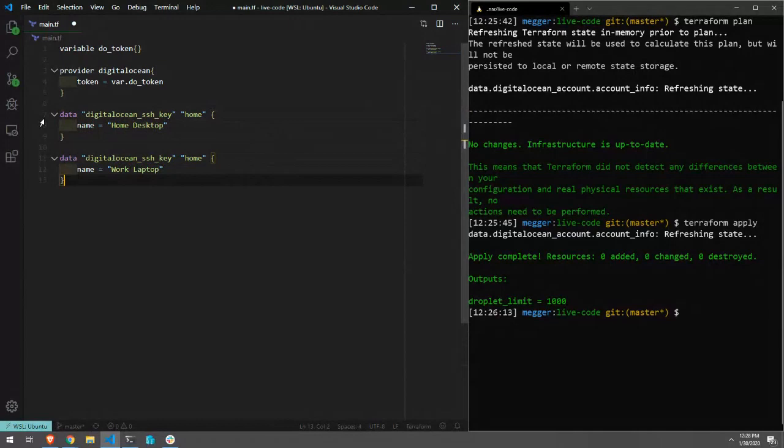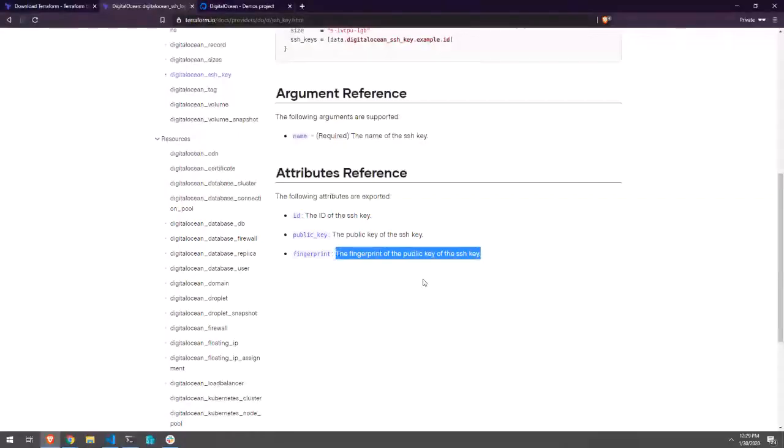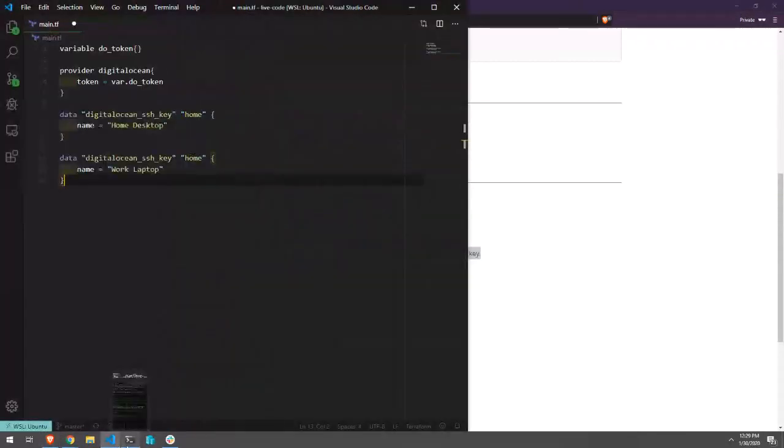And if I want to view that over here in the data source documentation, as always, we go over here. The only requirement for the data source is the name of the key, so we give it the name of the key as it would show up inside of DigitalOcean. And these are all the attributes that we can get back from it. We can get the ID of the SSH key. We can get the public key of it, which is actually just the key that's in there, since we have our private key on our machine. And then we can also get the fingerprint of it if we want to do some sort of fingerprint verification of our keys, which is really nice.